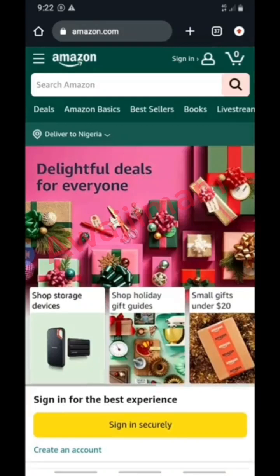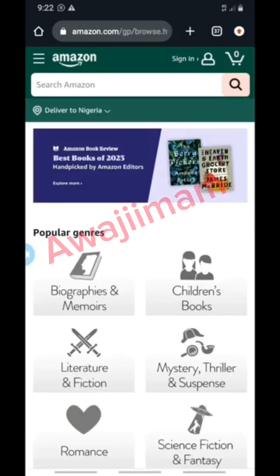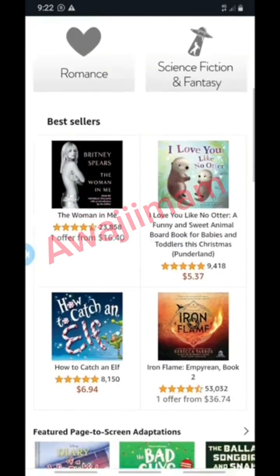This is what Amazon looks like. If you come here, you can see on the top deals, Amazon Basics, and bestsellers. Once we click on books, you're going to see a lot of books that are being sold here.